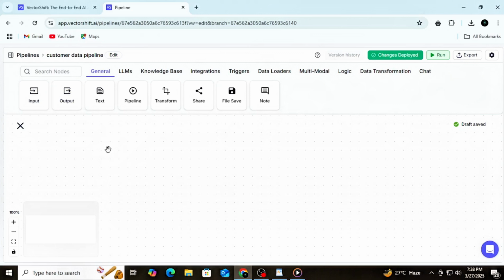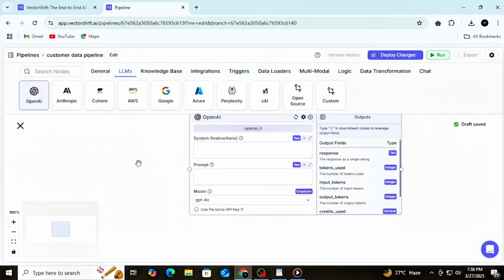Next, select the pipeline type. VectorShift provides different pipeline types based on your needs. Choose the one that best suits your project. Once you have selected the type, you will see a set of predefined stages that come with it. These stages represent different steps in the data processing workflow.